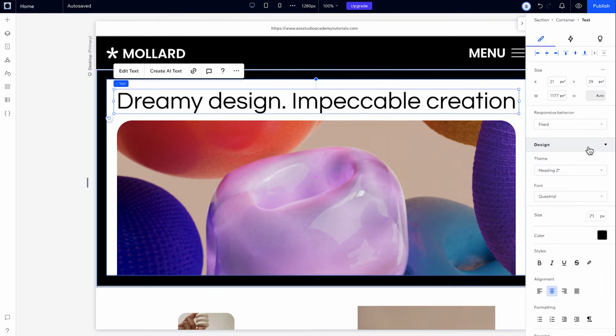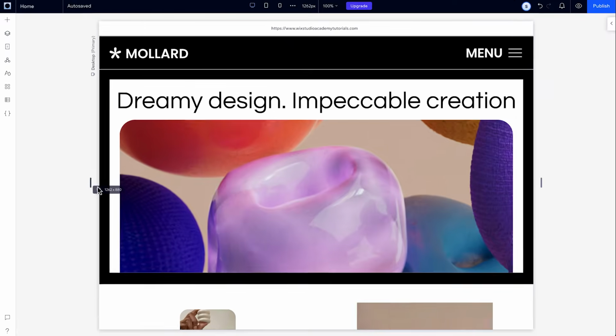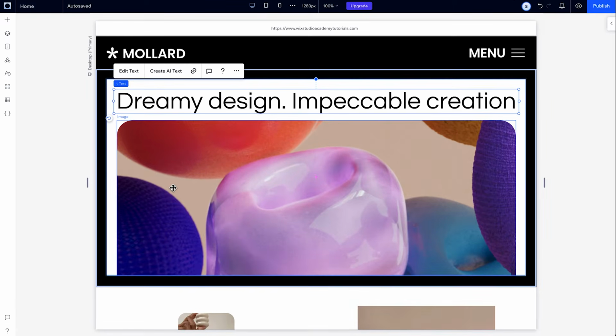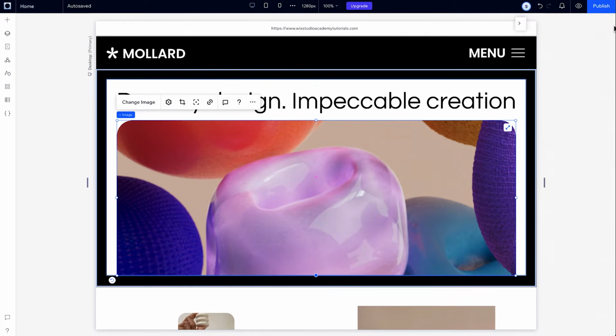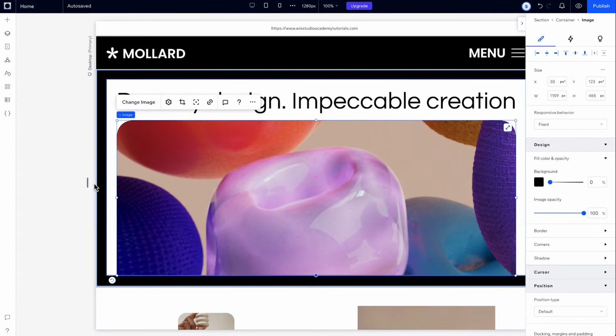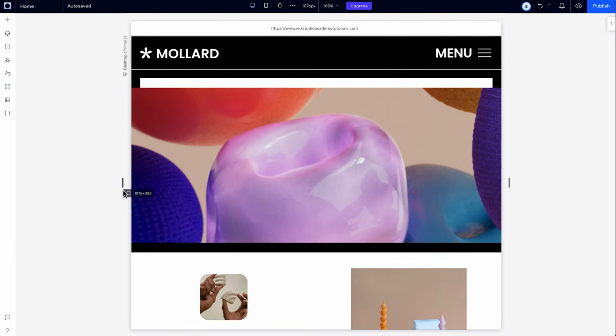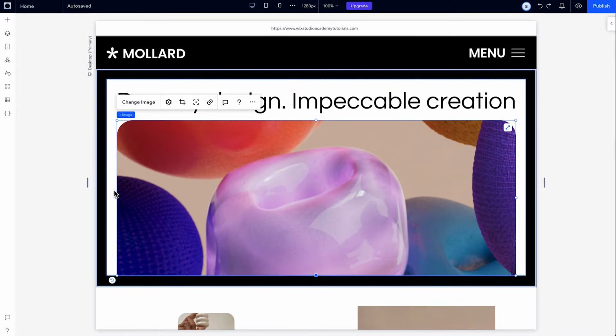First up, I'll switch to fixed. It's just how it sounds. You set an element to fixed and keep it the same width and height on every screen size. A fixed text element, for example, stays the same pixel size from desktop to mobile. You can apply this behavior to most other elements too, like images or containers.